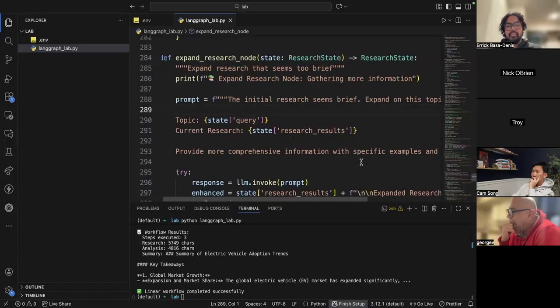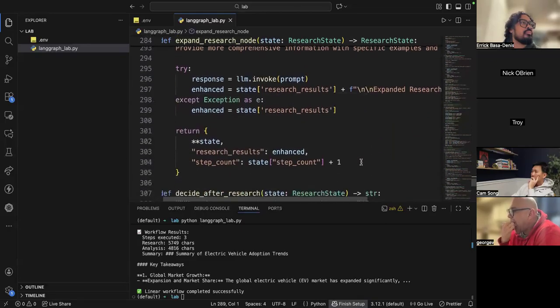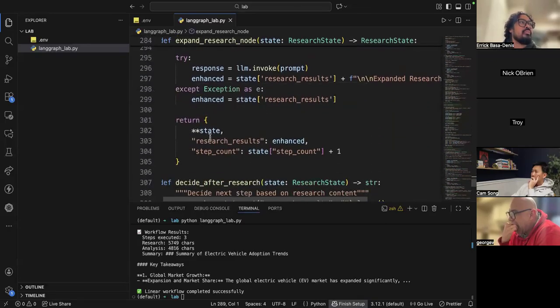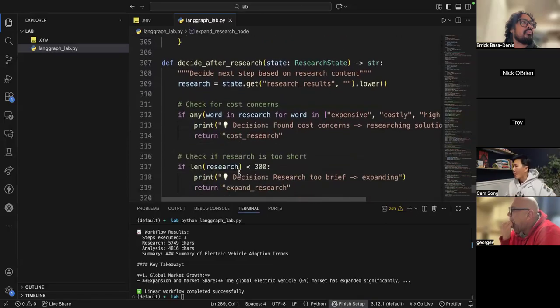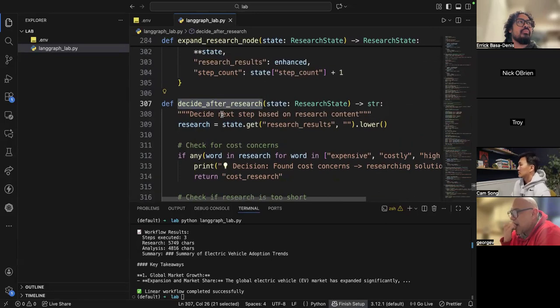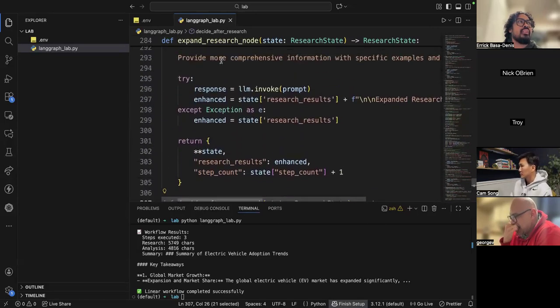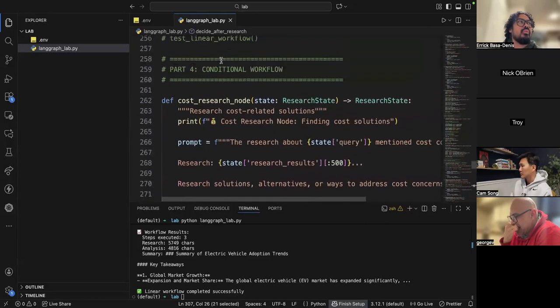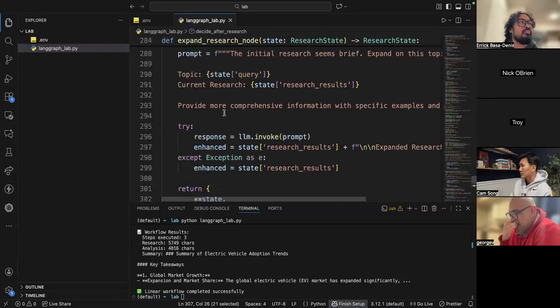So as you can see, there are two different paths depending on what it found from that research node. And then we return the state with the updated research results key and step count. And then this is actually what decides which path to take, whether to go to the expand research node or the cost research node.